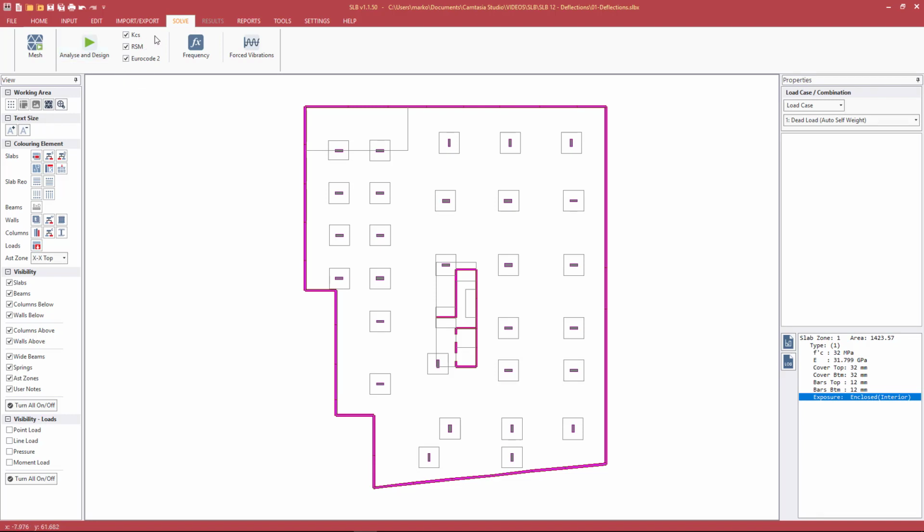Going to the SLB software, the three different methods are specified in the Solve tab next to Analysis. By default, KCS must be on, and if we hover over this KCS button, it is for all instant deflections and for long-term KCS. By default, this will always be calculated by the software and cannot be switched off. We can then also calculate long-term deflection results via the recommended simplified method, RSM, and the Eurocode 2 approach.